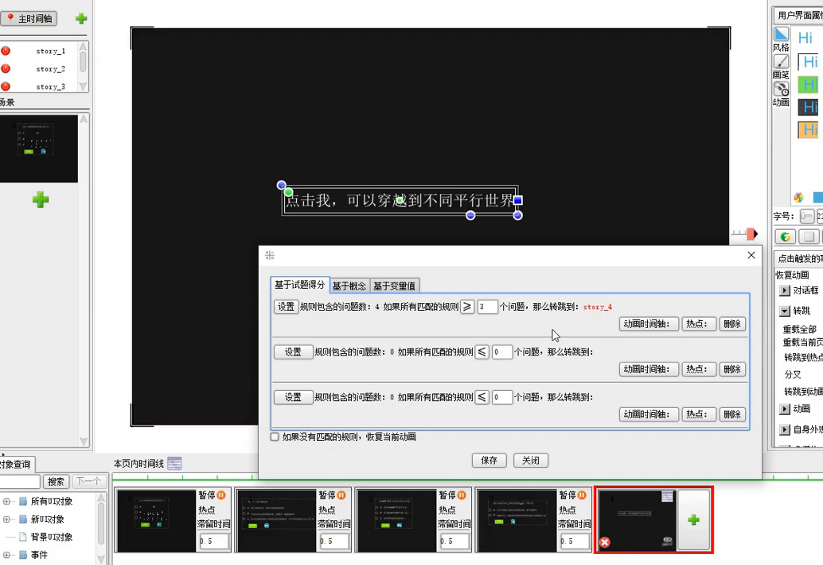In fact, we have various ways to achieve transitions, a personalized one that can meet various needs. That's about it.